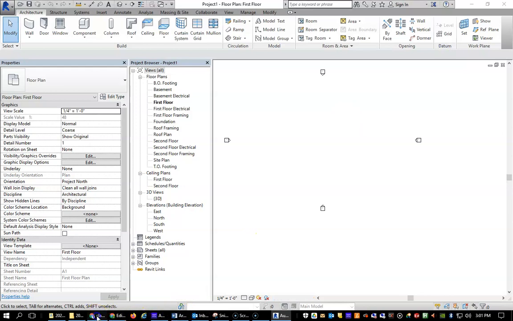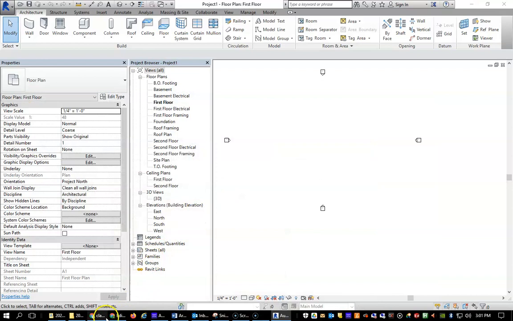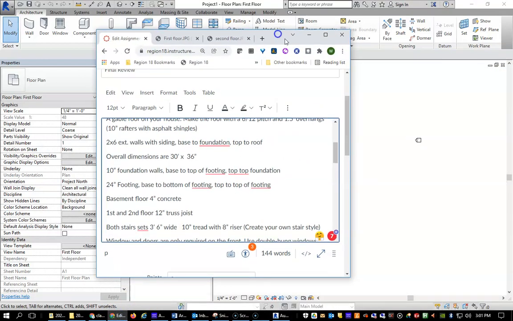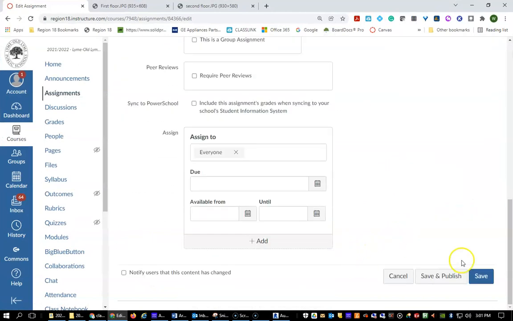I have Canvas open. Oops, not there. Wrong spot. Right here. And oops, I didn't even save this yet. Hit save.